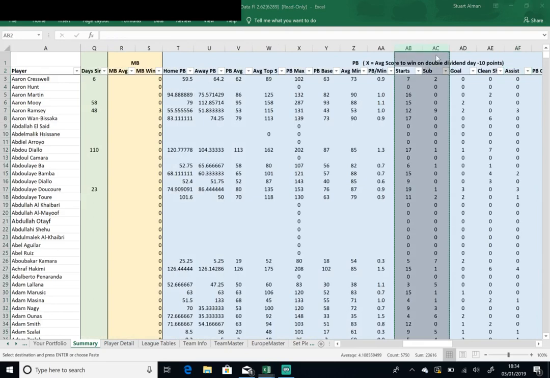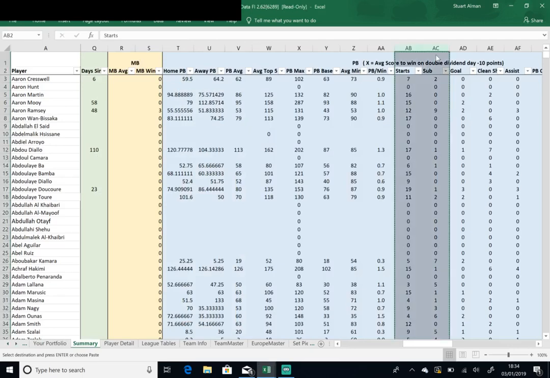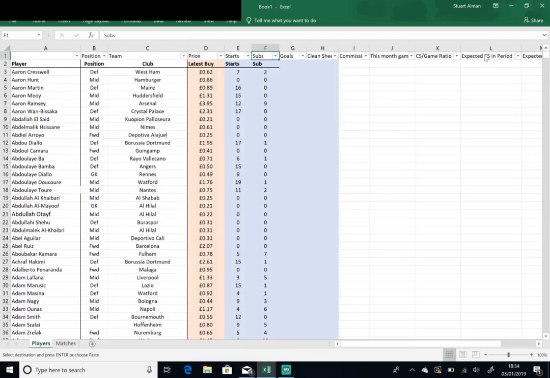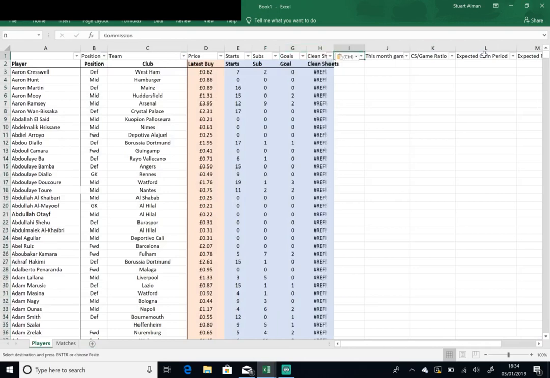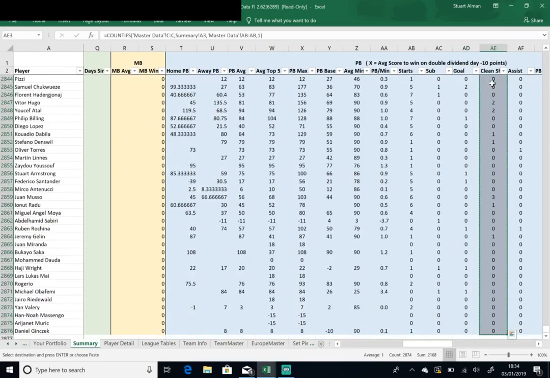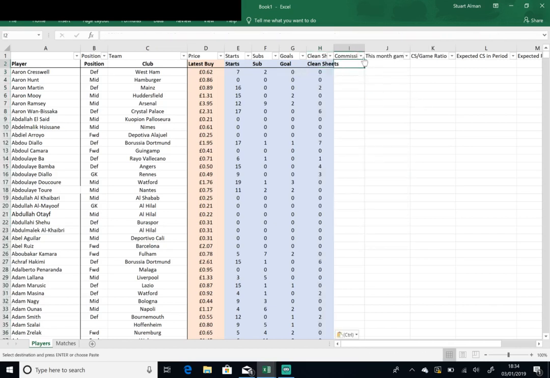So you want your starts and your sub appearances, and you then want your goals and clean sheets, as these are the things that decide where you get some money. Let's just quickly, that clean sheet one just needs to be copy and paste special values. There we go.